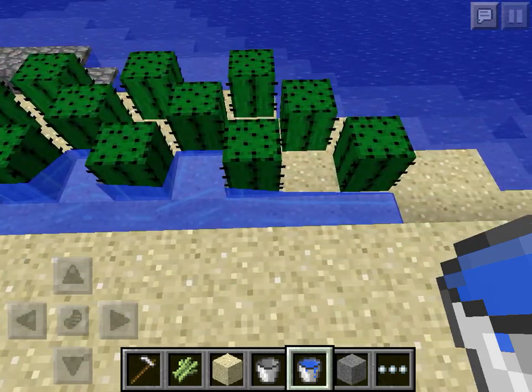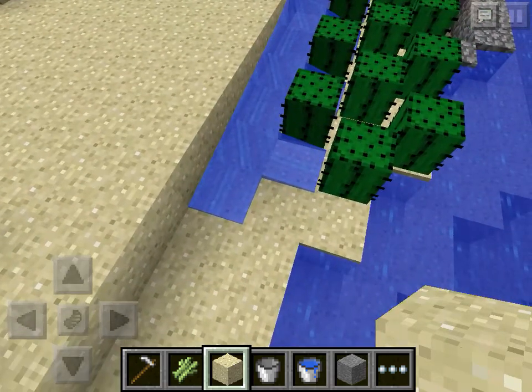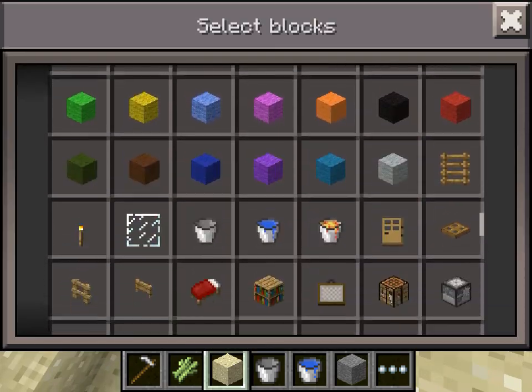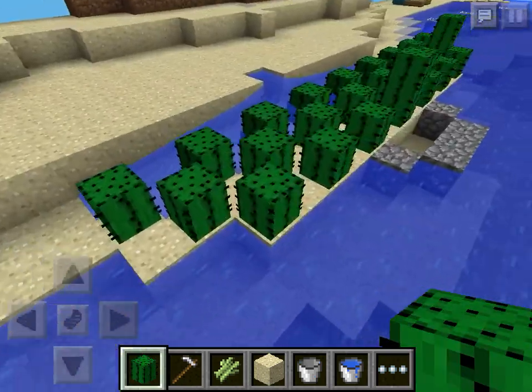So if I filled this in here, the cactus would disappear and the water stream would be updated. As you saw there, the water stream was updated by a block. Dead simple to do, and just place the cactus back if you wanted to.